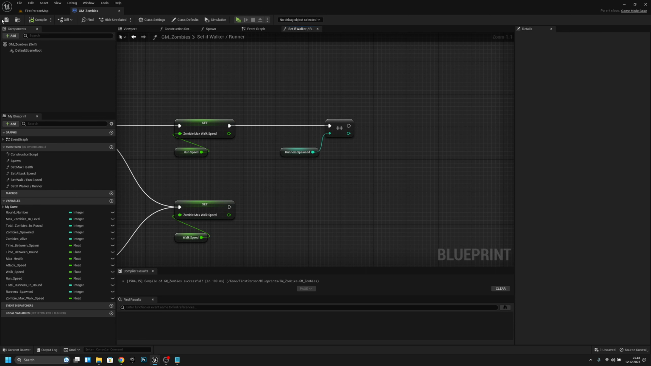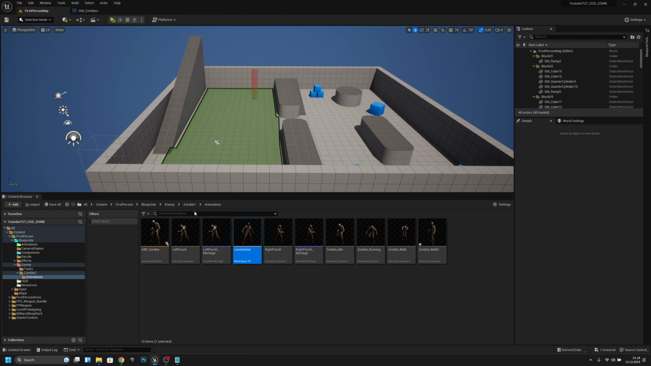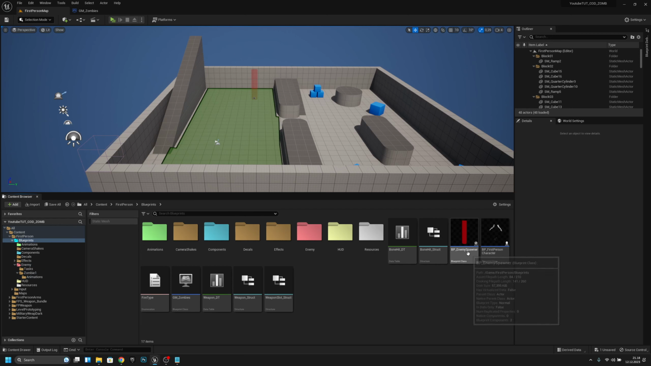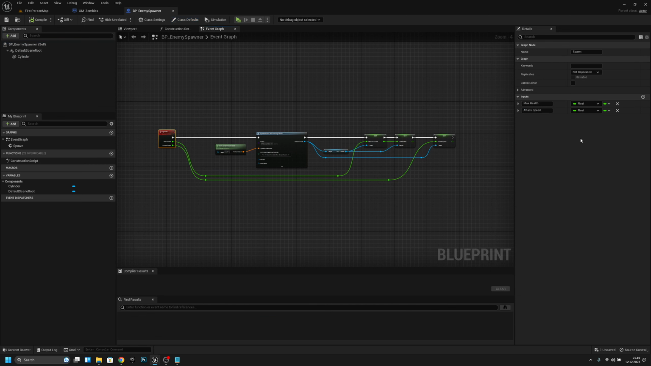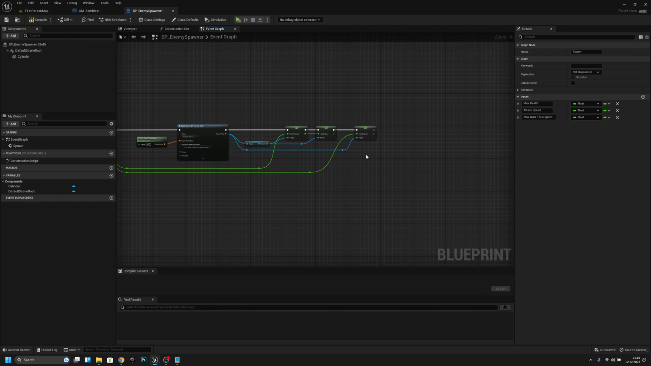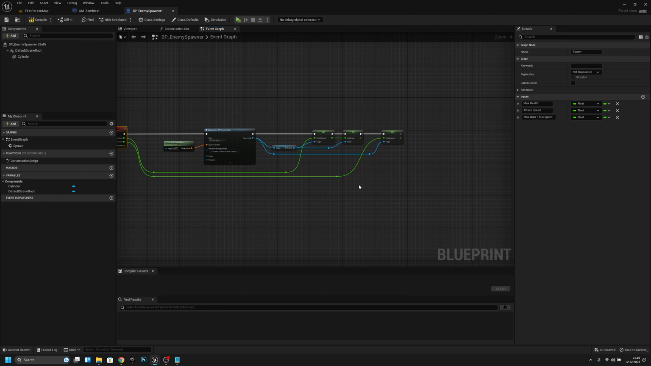Okay, and now we can go to the blueprints folder and we want to find the PP enemy spawner and open it. And here at the spawn we want to add a new input, which should be type float, and the name should be like max walk run speed or something like that. It actually doesn't matter, but I did it like that.